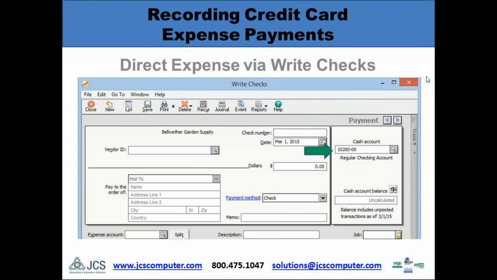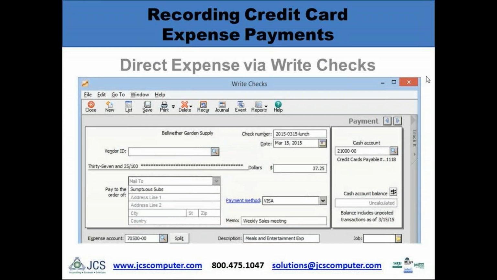Over in the upper right-hand corner, we need to make sure that we're paying out of our credit card account. And we need to decide if we're going to call up a vendor that exists or simply type in a name. I'm going to go ahead and type in a name in a minute. We also need to look at what we're going to be using for an expense account. If we use the vendor ID, we'll get a default account that comes in.